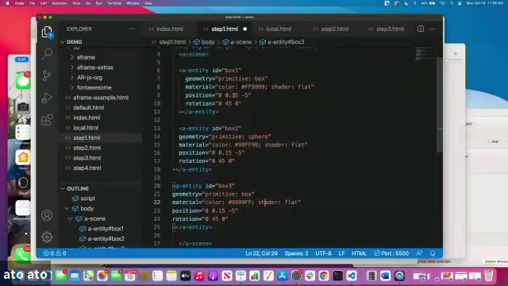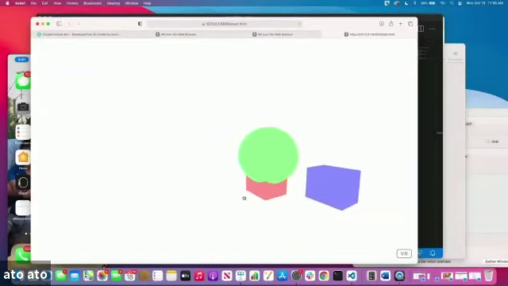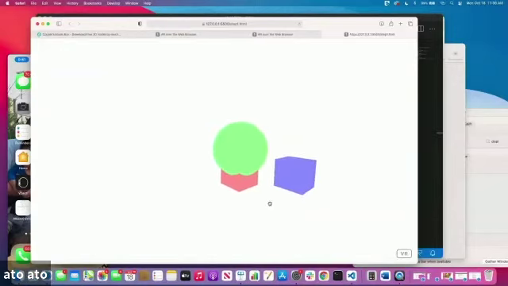So I'm going to change that up. I'm going to make this one a little bit taller. And I'm going to make this one to the right. Save. Hey, look at that. So you can see, just with simple declarative HTML, I can start to generate my 3D scene and create what I want the user to experience.